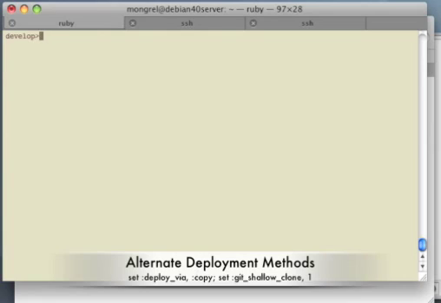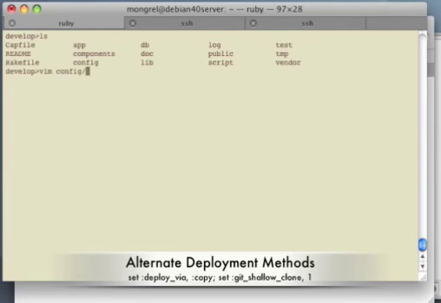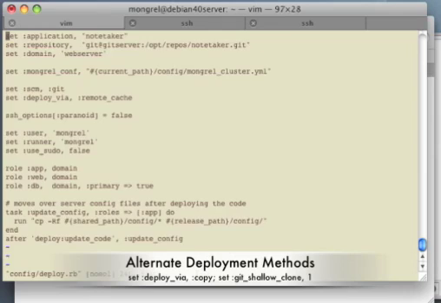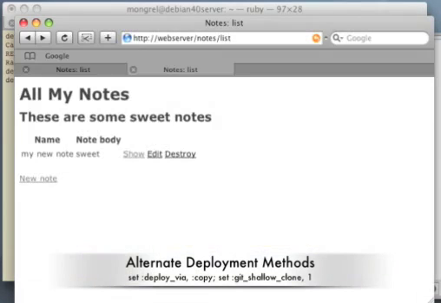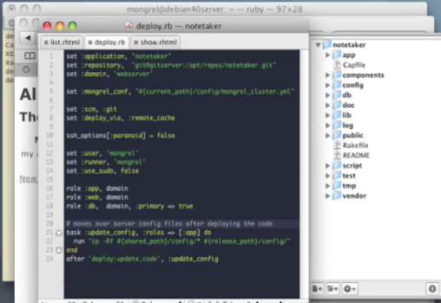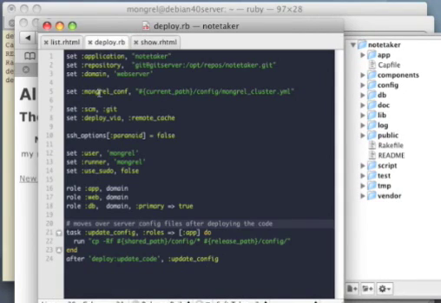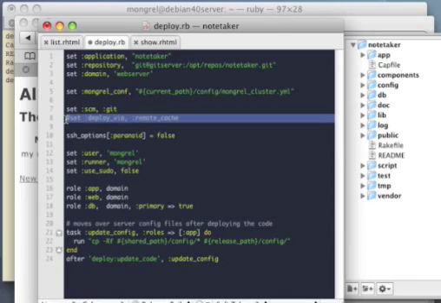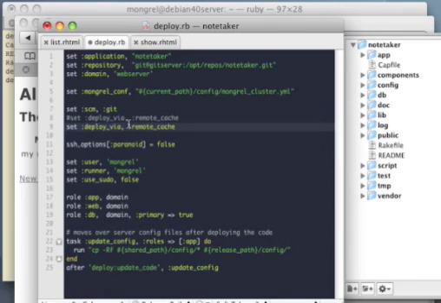So now I'm going to show you an alternate deployment method for Git in Capistrano. If we look at our deploy.rb, actually let's do this in TextMate. If we look at our deploy.rb file, you can see that we did deploy via remote cache, but maybe our web server doesn't have access to our Git repository, which is often the case. So we want to do deploy via copy. So we'll change this deploy via to copy, and that will tar it up locally and SCP it over.